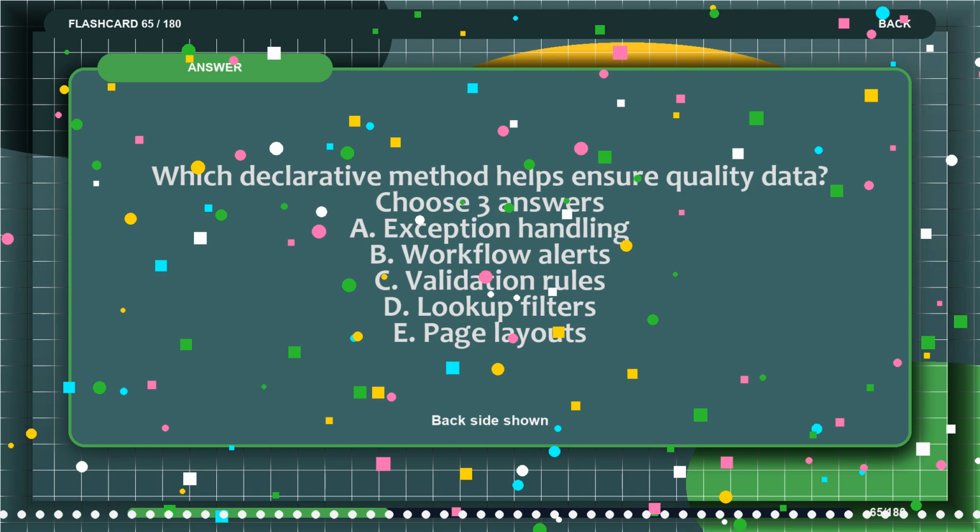Which declarative method helps ensure quality data? Choose three answers: A. Exception handling. B. Workflow alerts. C. Validation rules. D. Lookup filters. E. Page layouts.